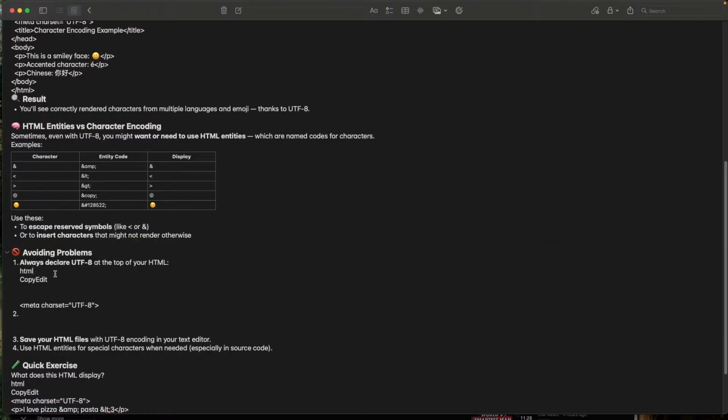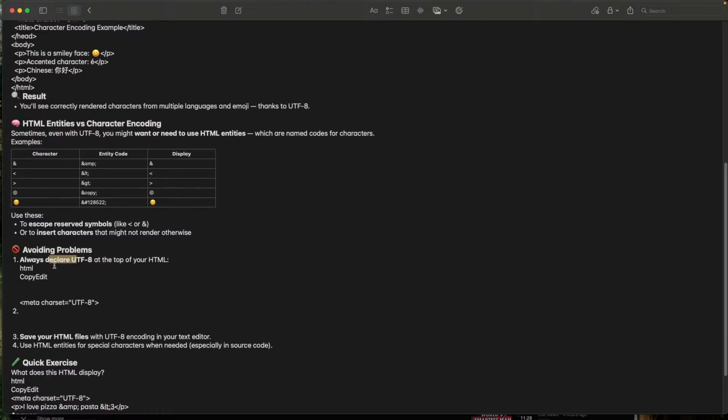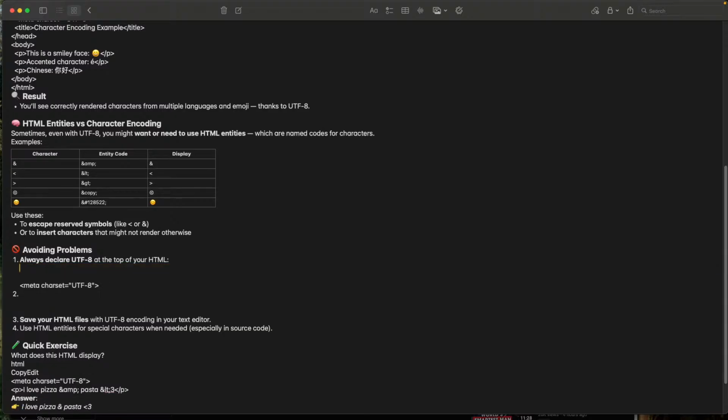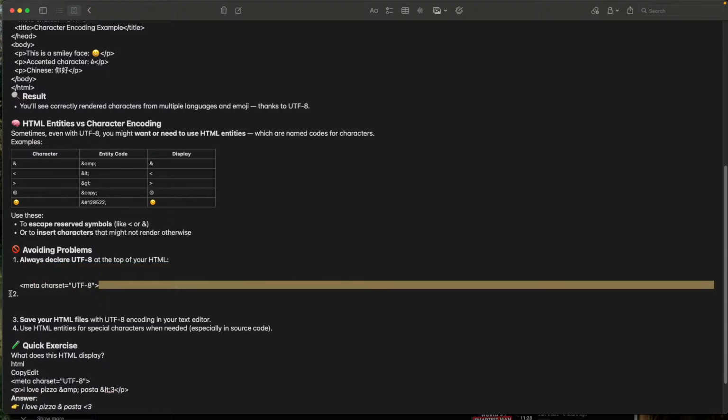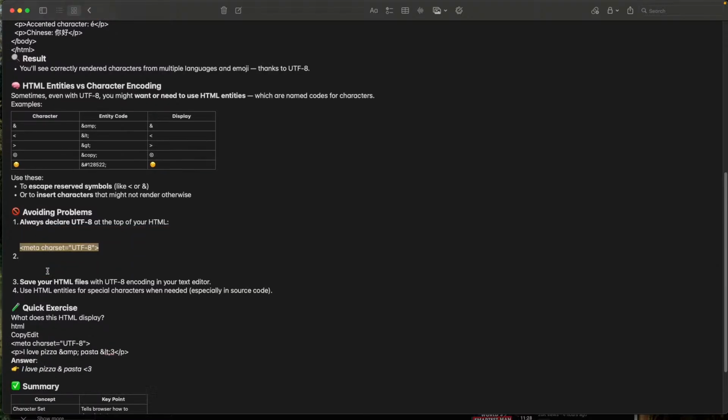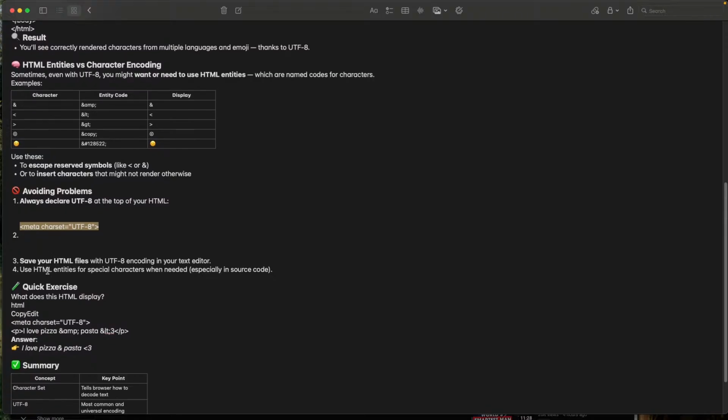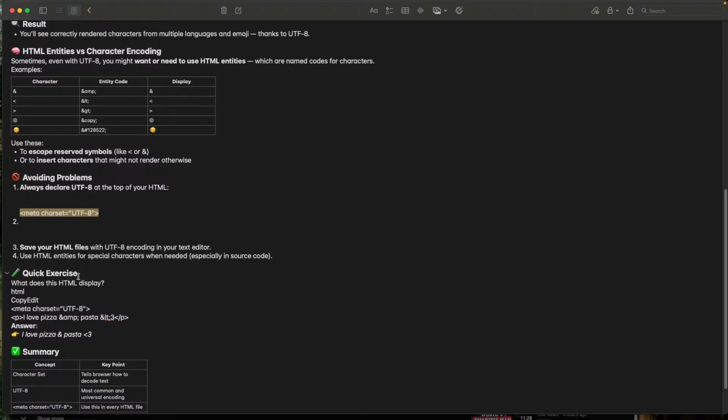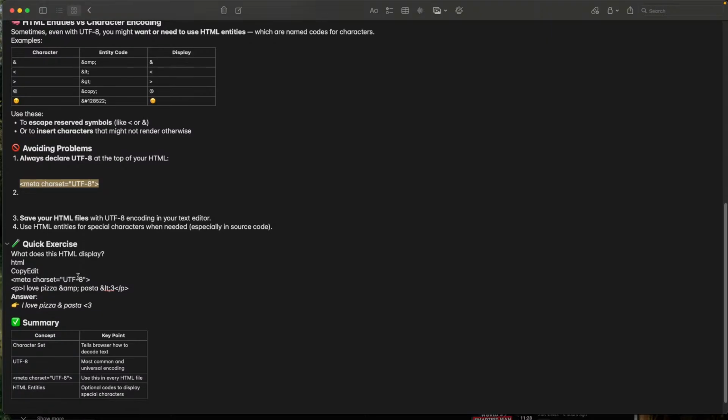Avoiding problems, always declare UTF-8 at the top of your HTML page. And again, you declare it inside your head tag like the following. Save your HTML files with UTF-8 encoding in your text editor. Use HTML entities for special characters when needed, especially in source code.